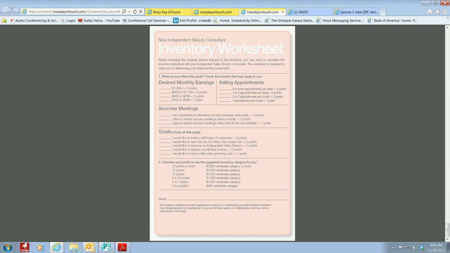And then this one says, are you committed to attending your weekly success meetings every week? Do you plan to attend just twice a month, or maybe just when they fit in your schedule? And so you would check off which one. And you see on each of these answers, there's little points here. And that's what you want to look at.